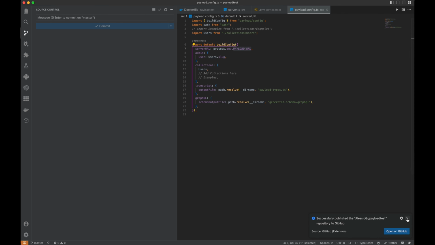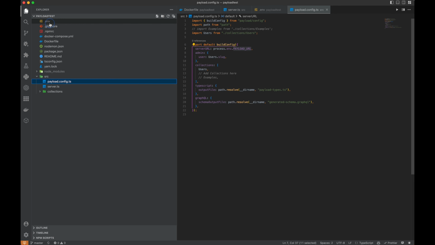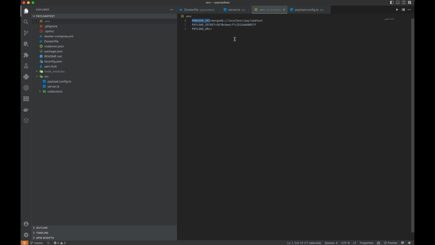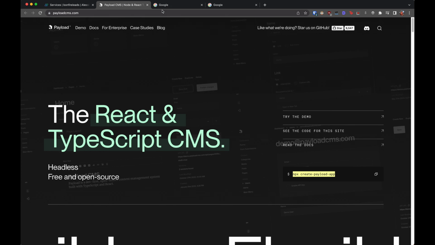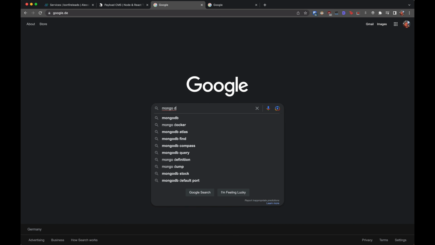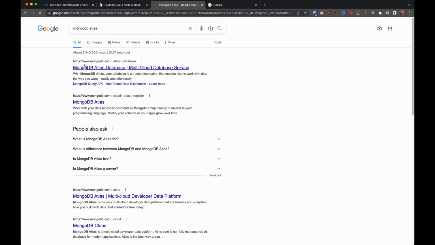All right, it's done. Now, if we go back to our environment variables, you'll see it wants a MongoDB URI. This is set to localhost, which is fine if you want to test it out locally, but to deploy it, we need a MongoDB server. So that's what we're gonna do first. To do that, I'll use MongoDB Atlas, which is, in my opinion, probably the easiest way to do this.